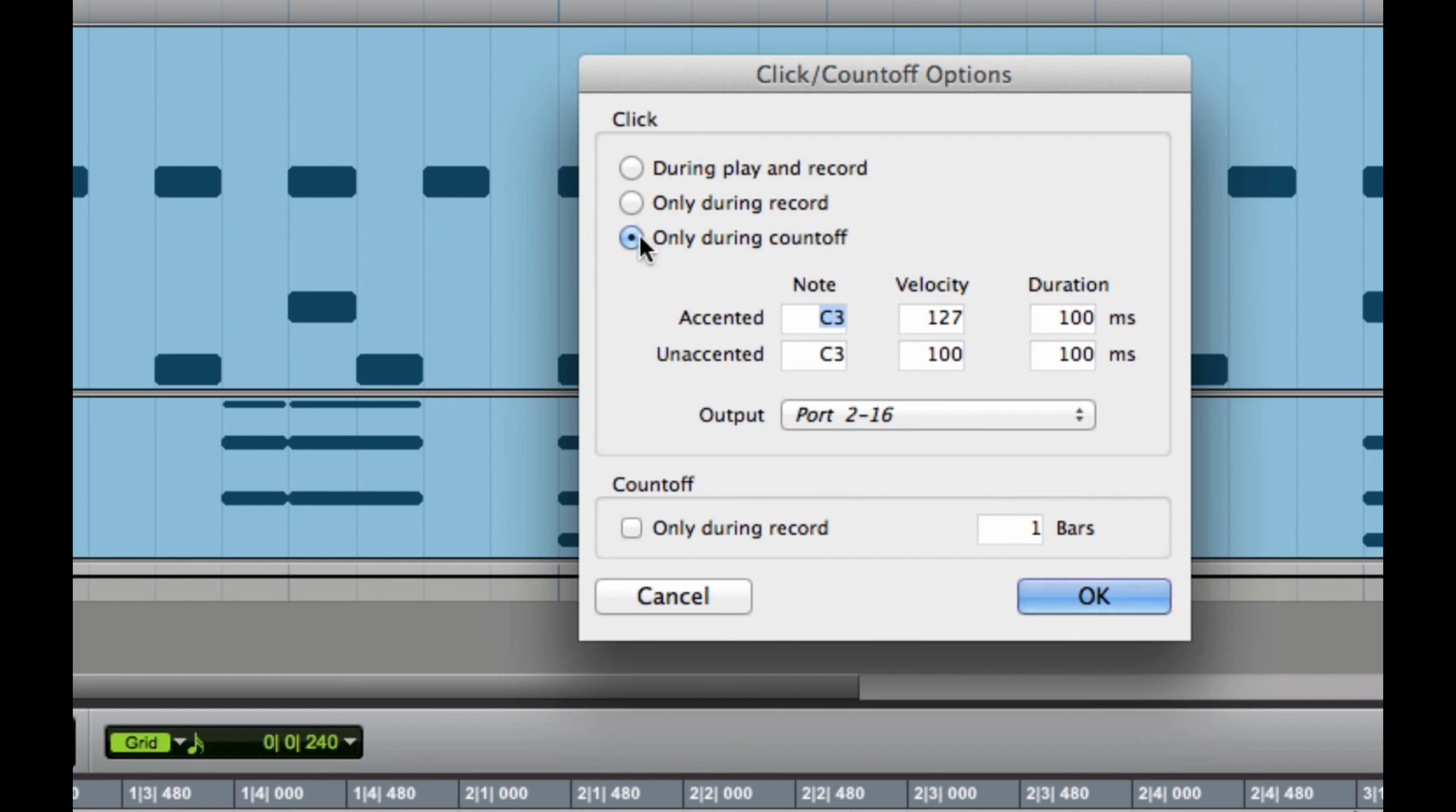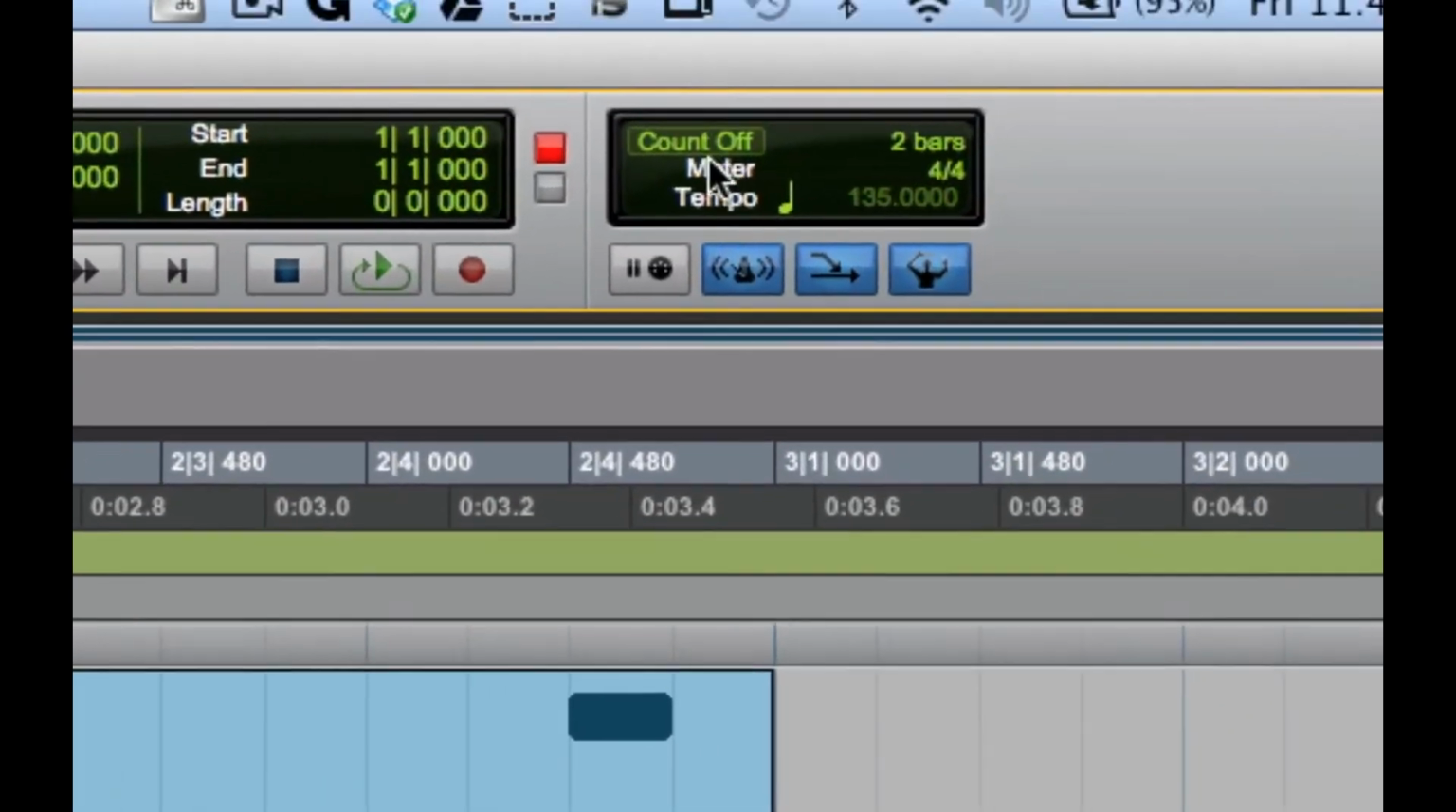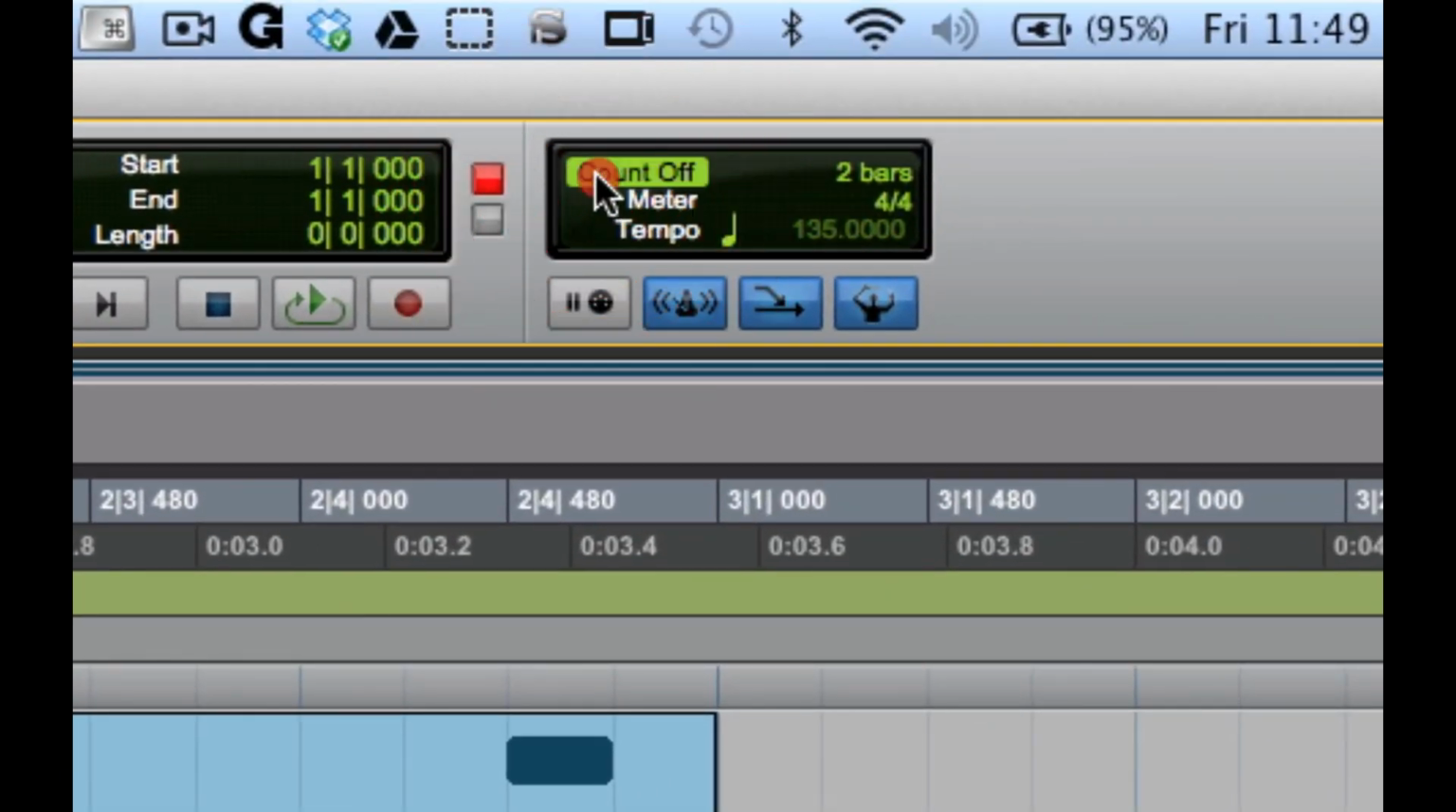I'll show you how that works. So I'll go back to during play and record, and the count off here. I'm going to tell it I want a 2-bar count off. So before it starts recording, it will give me a 2-bar count off. Now I also only want it during record because I don't want to have the count off at any other time, only when I'm recording. So I click OK there, and then to enable the count off, I click here where it says count off to turn that on.